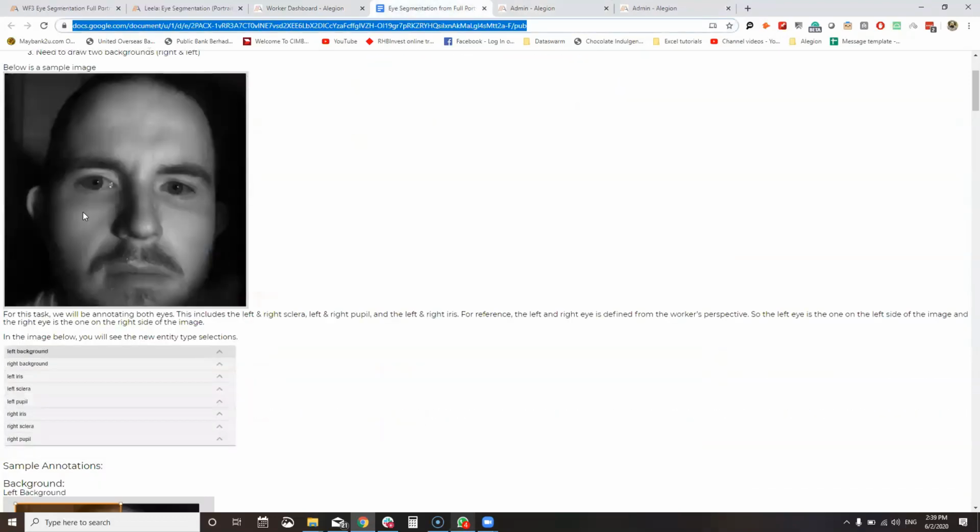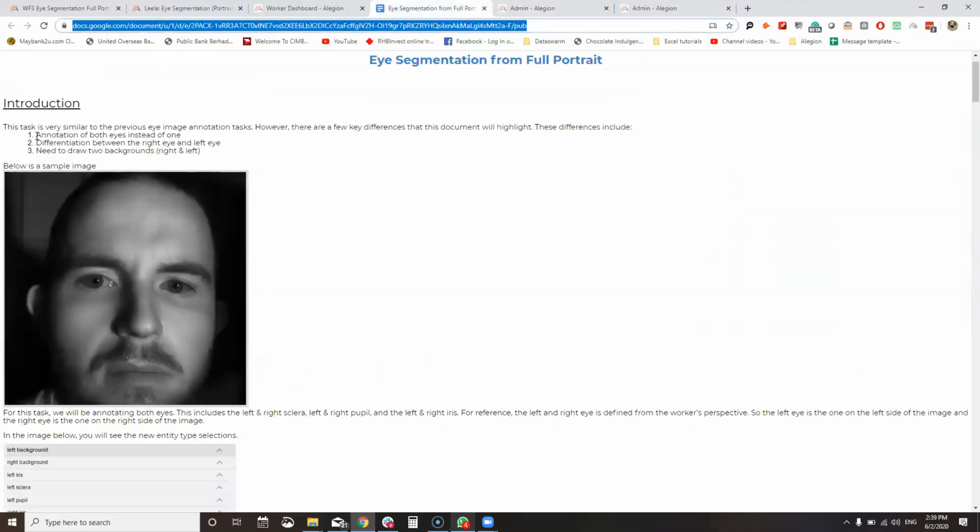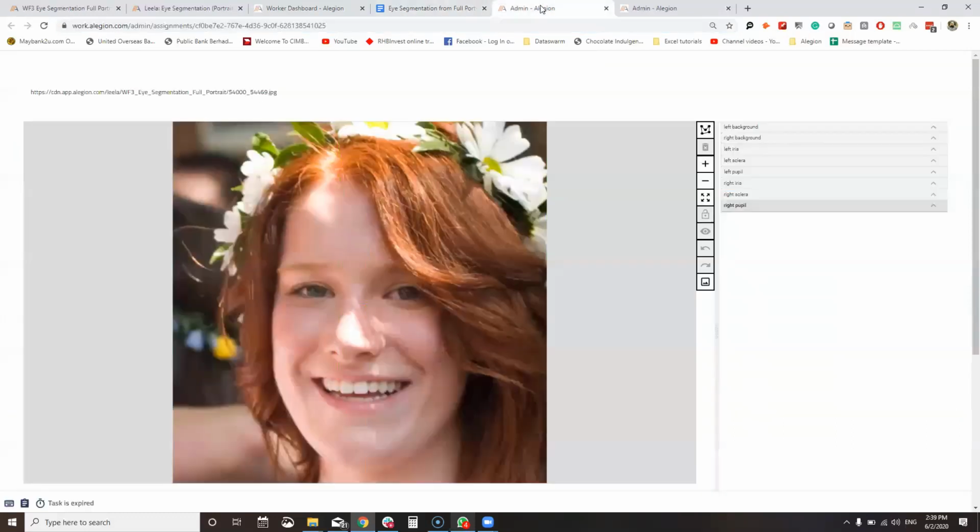Now, number one, you need to annotate both eyes and differentiate between the right and left. You need to draw two backgrounds, because you have the left and the right. So you will have two backgrounds to annotate the image. You see here: left background, right background, left iris, left sclera, left pupil, right iris, right sclera, and right pupil. And of course you still have the negative sclera.